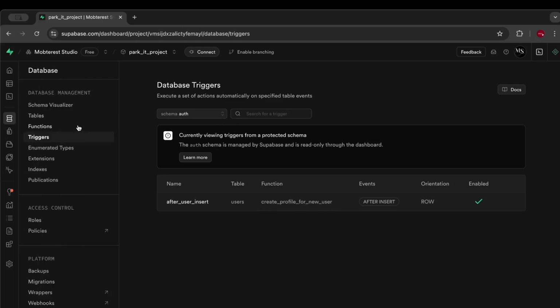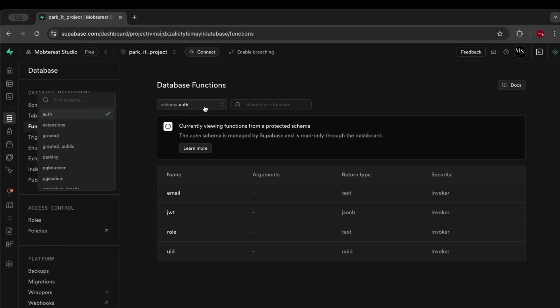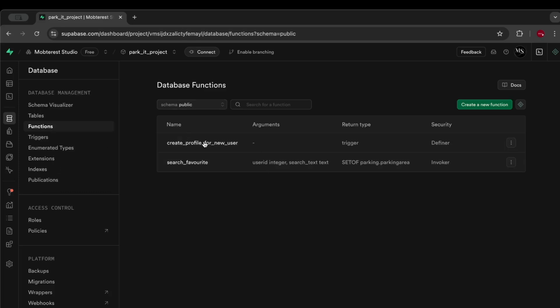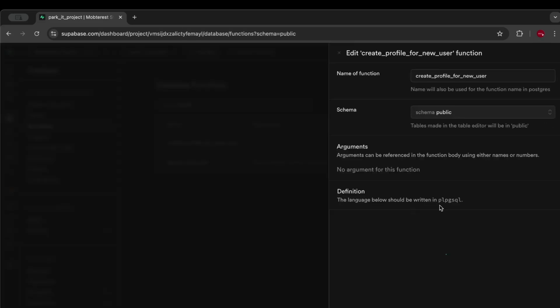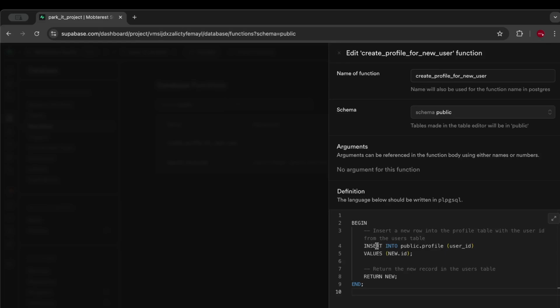So if we head over there into functions and proceed to our public schema, we have this function. So what does this function do? What this function does, it inserts into the profile table in the user ID column the ID of the new record that has been inserted in the users table in the auth schema. So that's what we want.